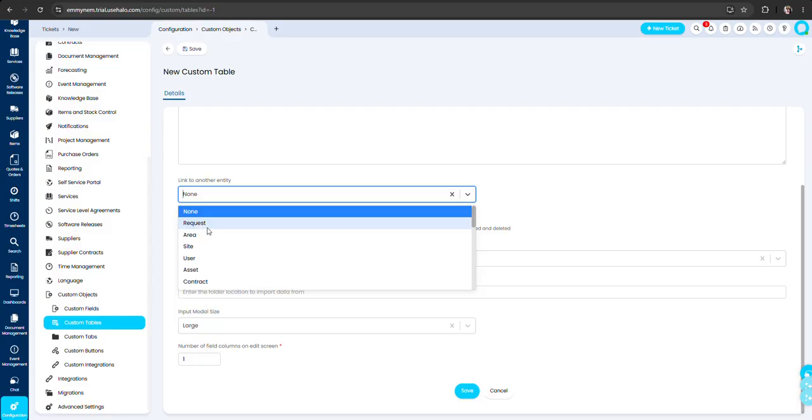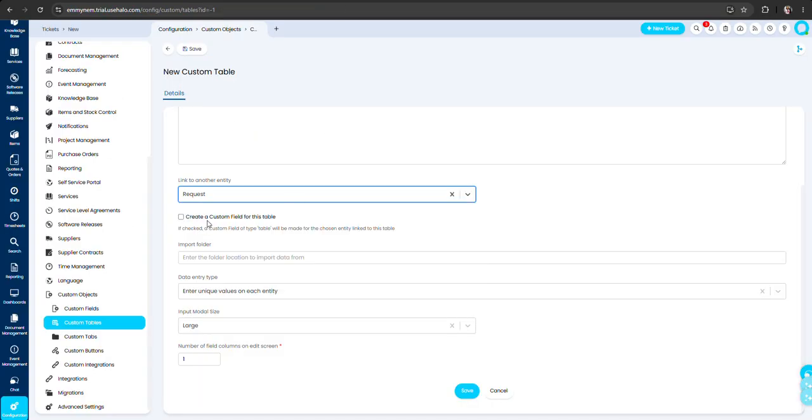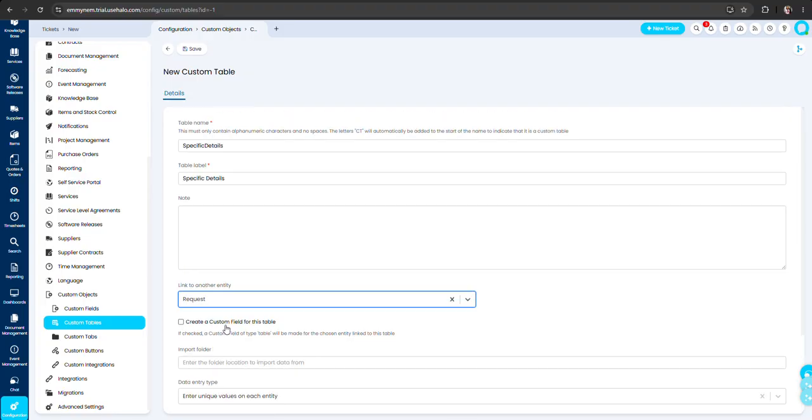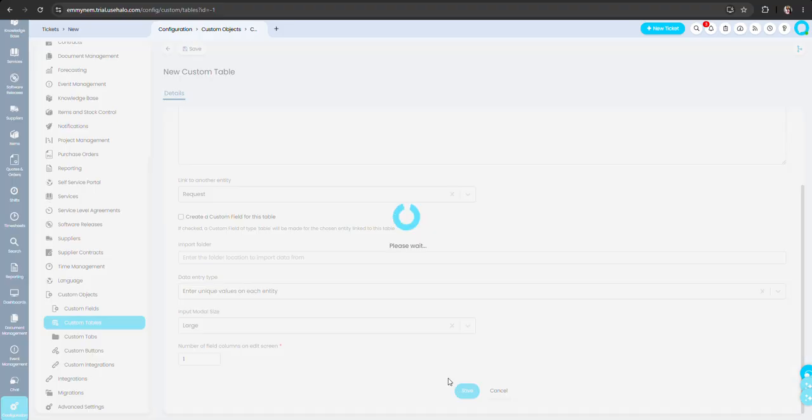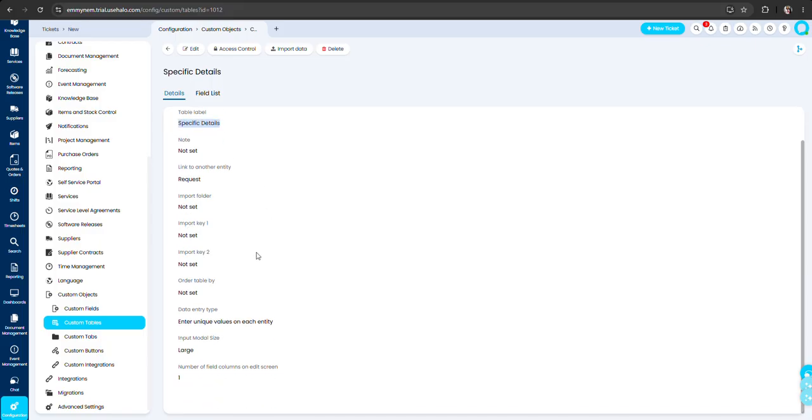And we are going to link this to the request entity, like they said. As you can see, link to the entity request and contains 3 custom fields. So that's what we are doing. We're going to be looking into requests. Let's see, custom field table. I think all this is good. We will save this. And now we have our custom table specific details, and we link this to the request table.